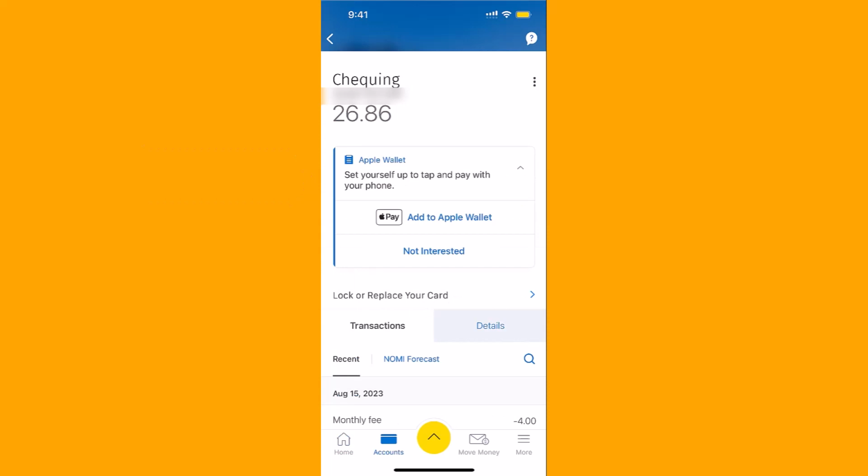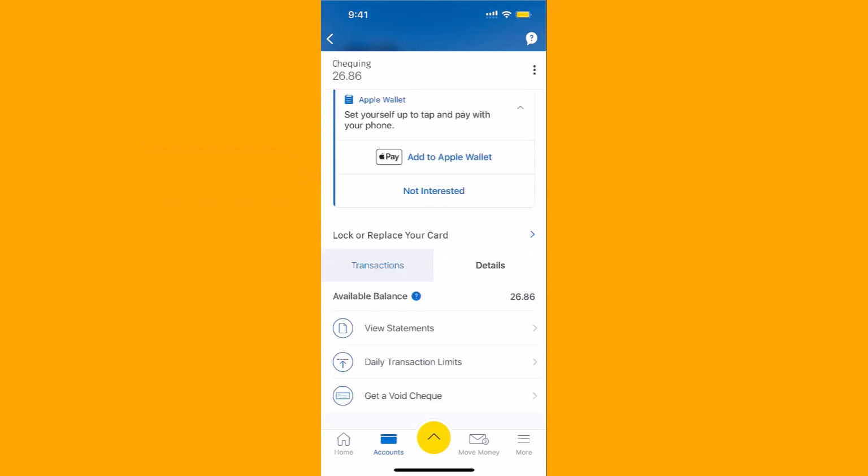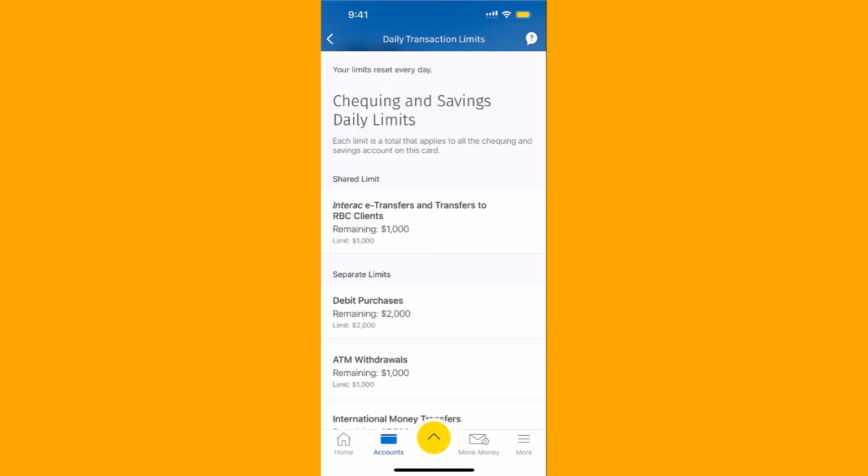On this screen, scroll down a little. Then you will see an option for Daily Transaction Limits. Tap on Daily Transaction Limits. And here you will see your account's daily transaction limit. That's how you view your Royal Bank account daily transaction limits in the RBC app.